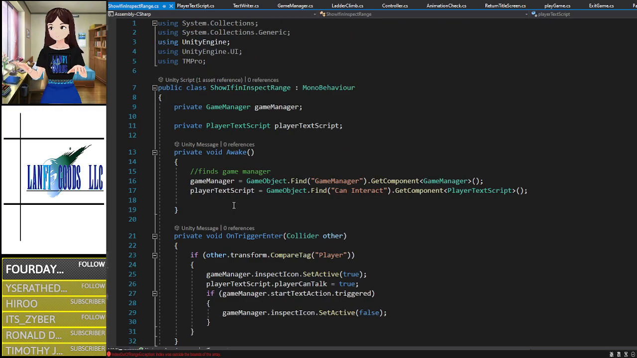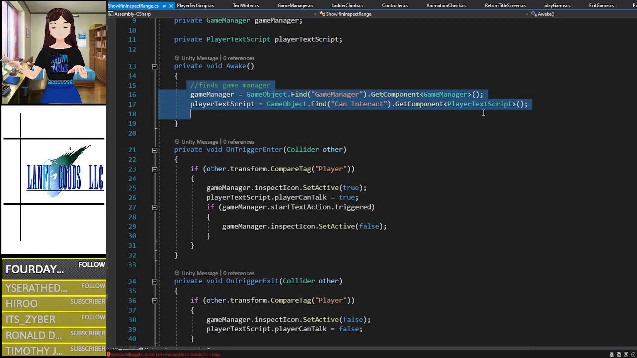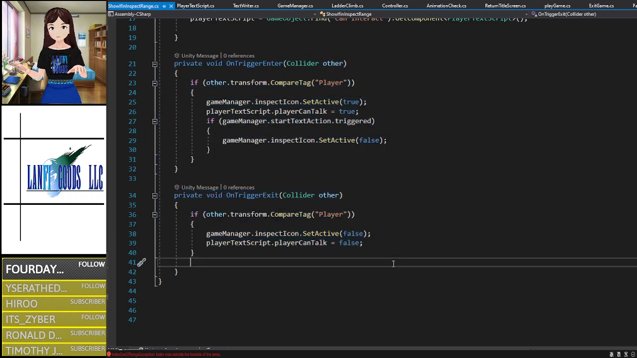Let me just make sure it can be read. I think I should probably add some more comments to this too. I hadn't yet. But this is the show if in inspect range. So we've got the game manager being defined, we've got the player text script being defined. We find the game manager and the player text script. We go over here. Boom, boom, boom.